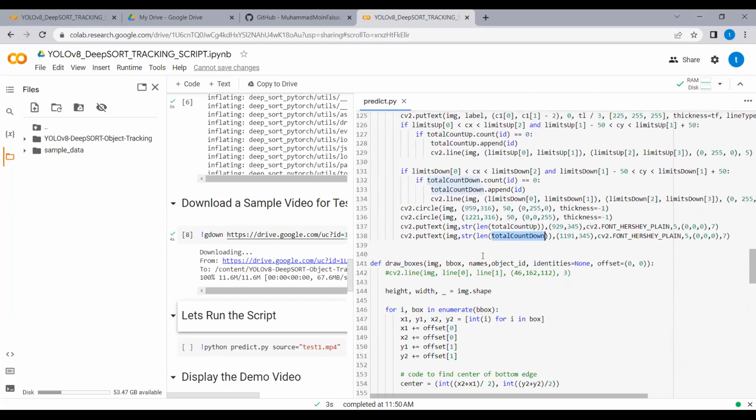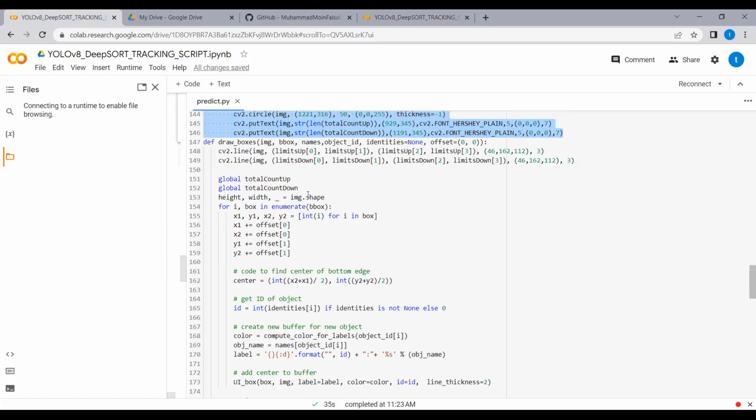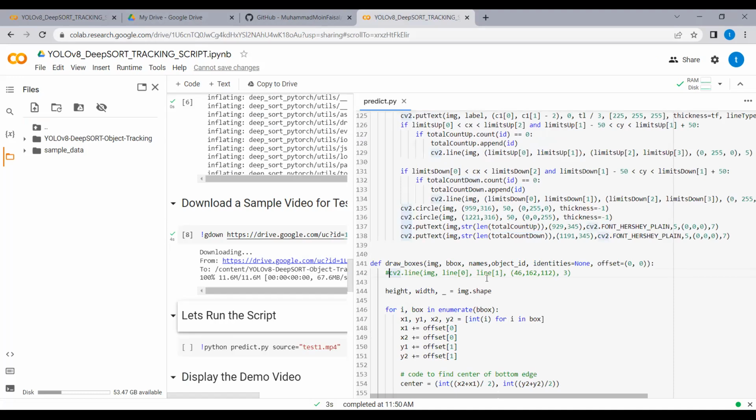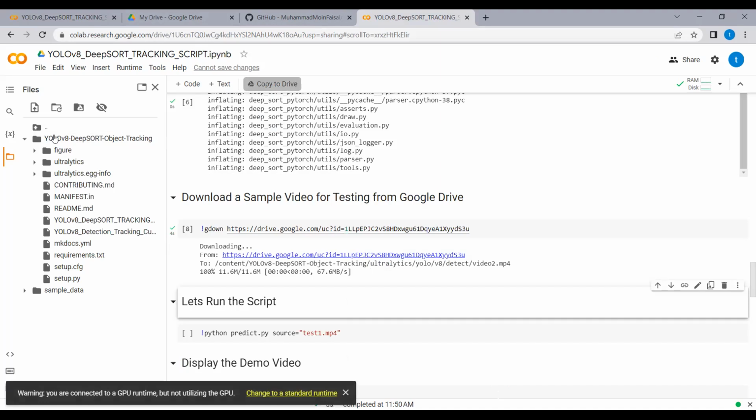Okay, so basically I have just missed one thing. Let me just go over here. So basically we need to define the global total count, total down variable, and we need to create a line. So using cv2.line, we will create a line. So just going back over here. Okay, I think it's not able to save. Let me open this. Just give me a minute. I need to save the changes to drive. So just click on copy to drive.